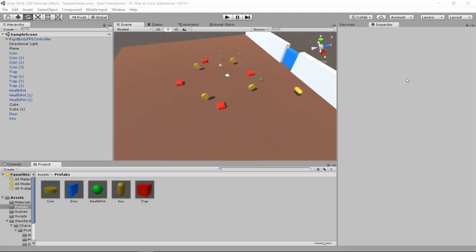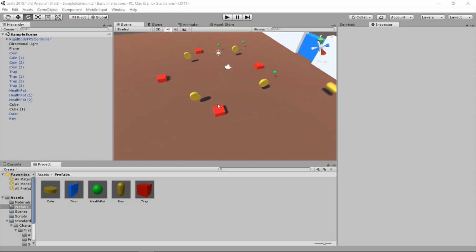This tutorial will continue where we left off from the previous tutorial on simple basic interactions in Unity. So now we're going to add some player feedback to our interactions.